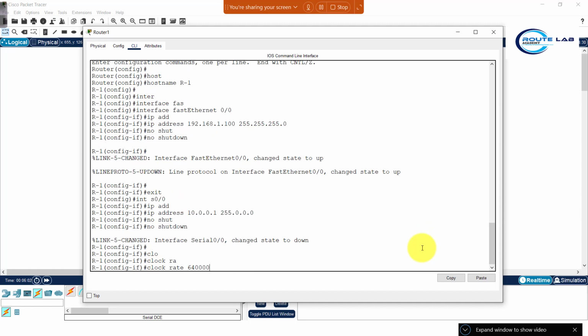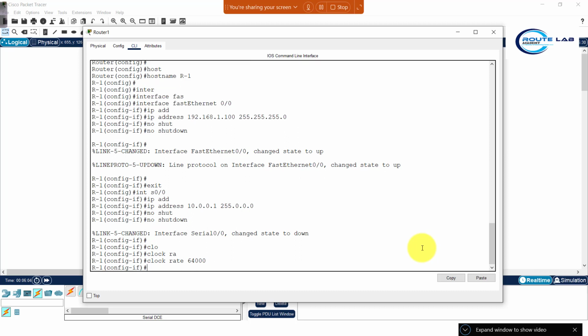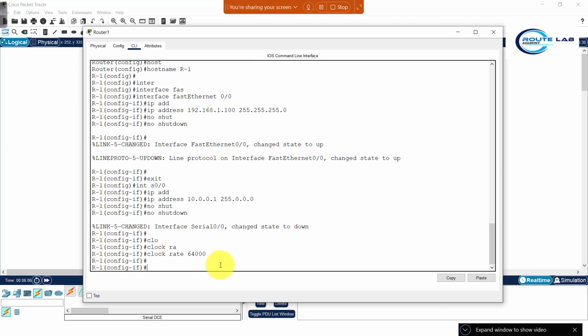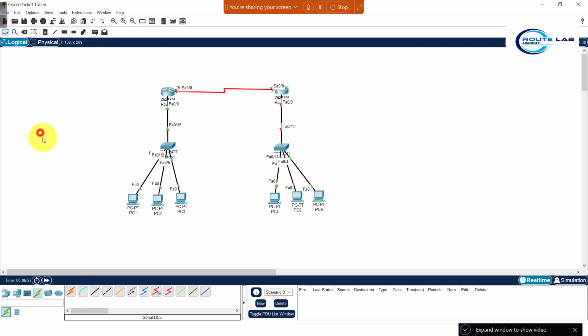64,000, let's say, done. This clock rate is a mandatory command in the packet tracer whenever you are configuring the serial interfaces. This clock rate command is applicable only on your lab practical scenarios. Okay, so now let's jump to your router 2.